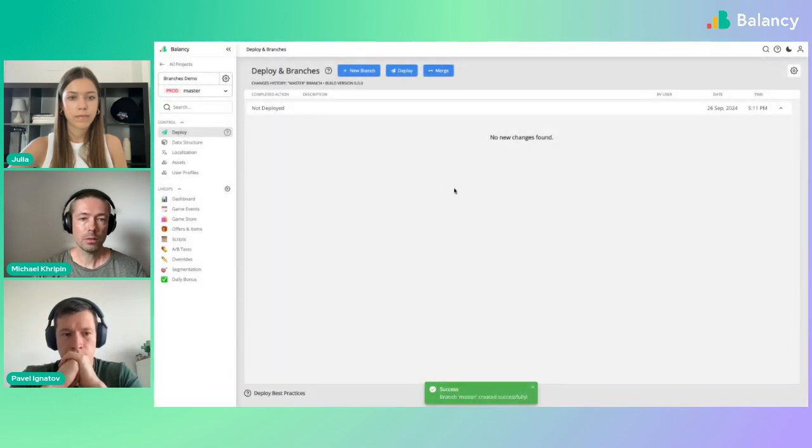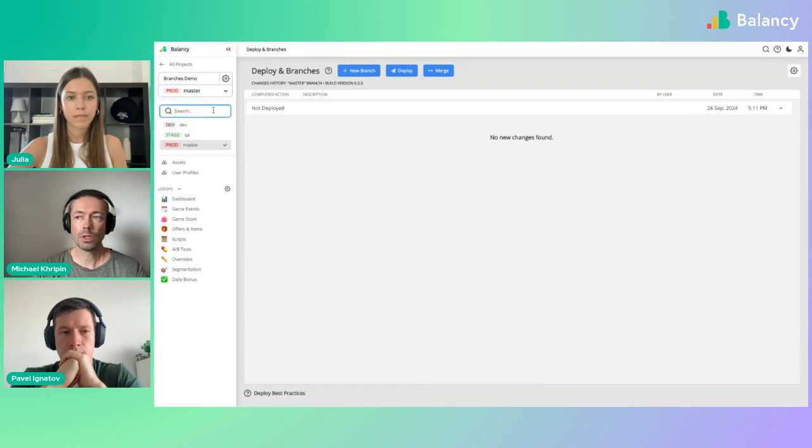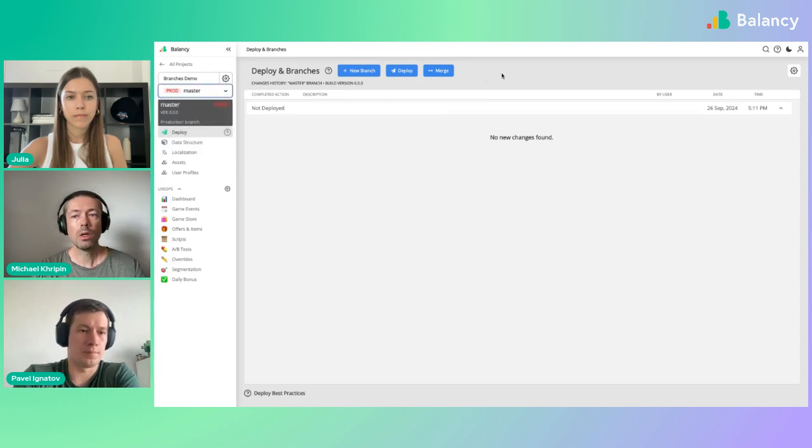And after that, the basic setup is complete. You can connect this branch to your game client. You can log in to production, to master, to stage, whatever. They are ready for use.